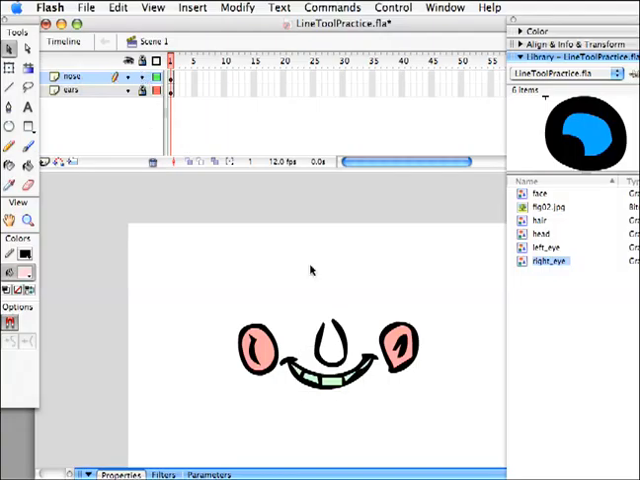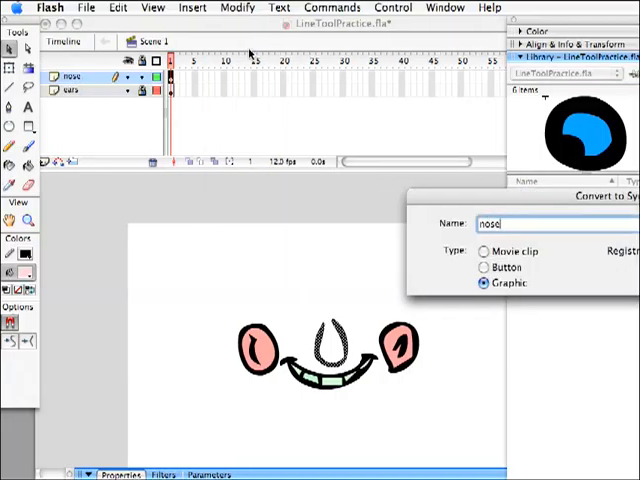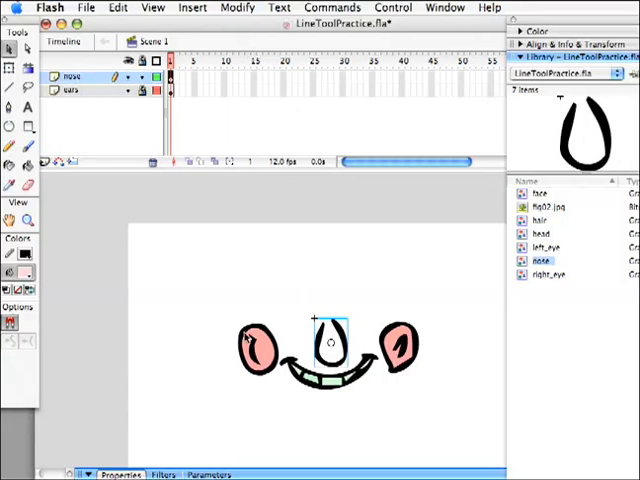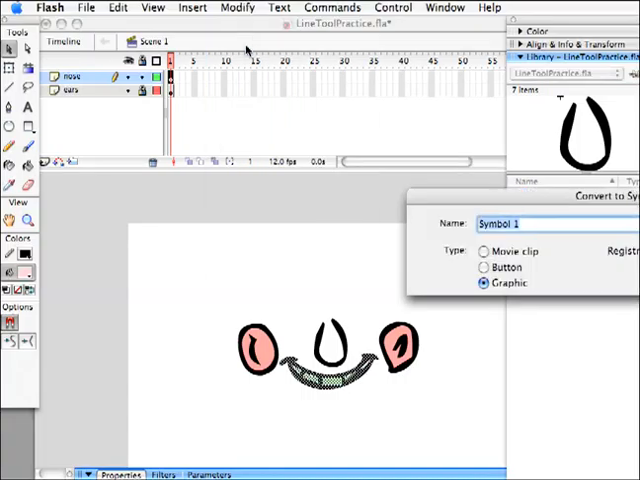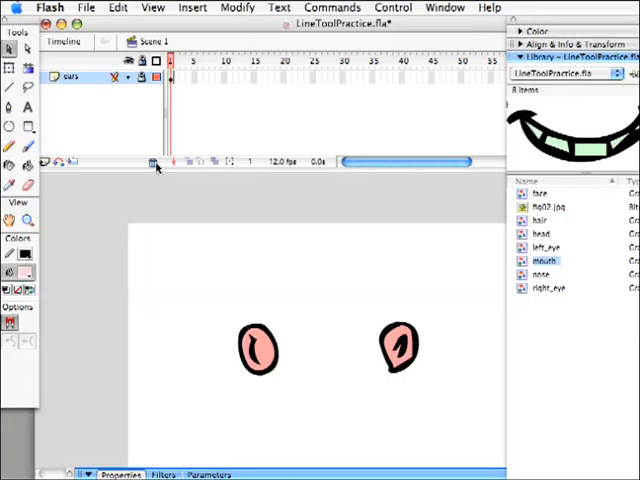Oh, unlock this. So you see I've got the mouth as well on this layer, so I'm going to convert that to symbol. So it's nose, graphic. If I want to deselect this, so I've got the mouth now. Convert this to graphic. Delete the layer.